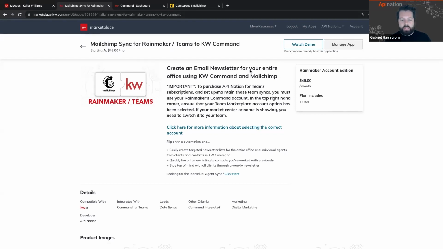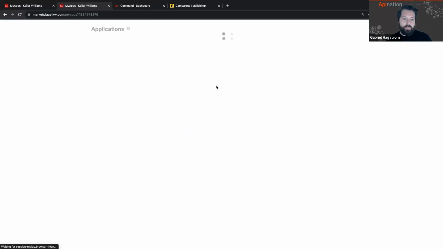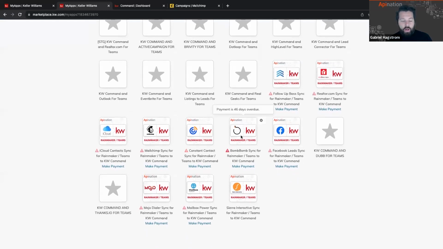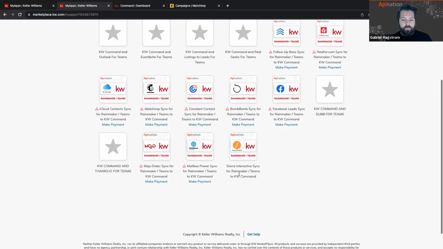Yeah, so you'll purchase the sync. Give me 1 sec. All right. So once you purchase the sync in the KW Marketplace, it's going to live in the My Apps area. If you click on My Apps in the Marketplace, you'll see all the apps you've purchased through the Marketplace, including all the integrations, all the syncs you purchased. So you can see here's ours. We purchased a lot for testing. And here is MailChimp KW.